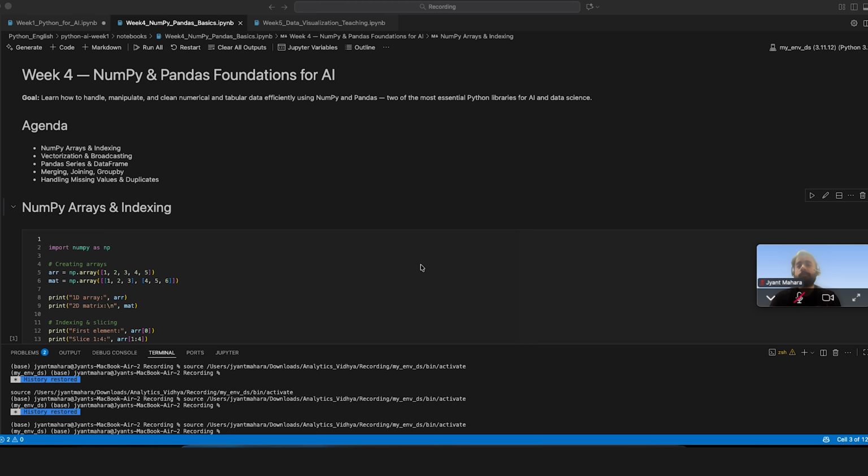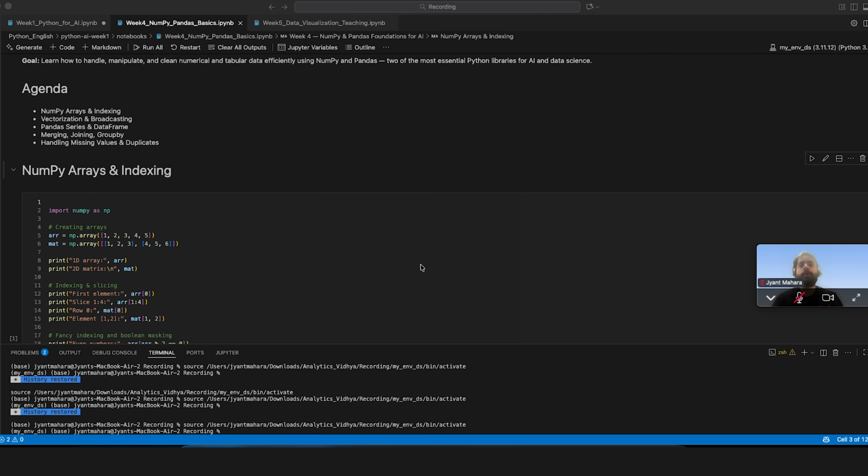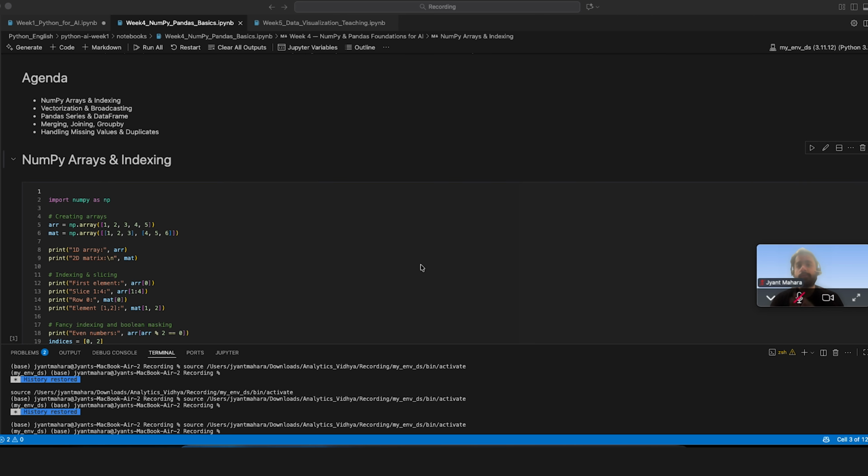So in today's session, we're going to be learning about the wonderful power of NumPy and Pandas. For that, you will get all these resources, so don't worry about that.